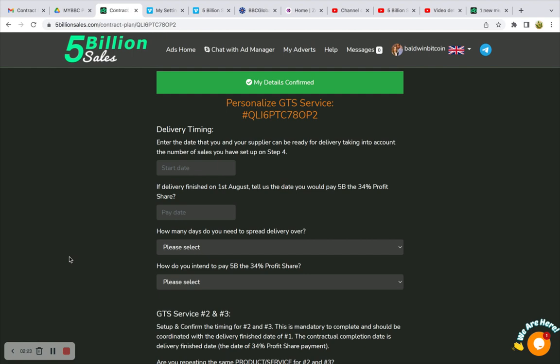By the customization, I mean that we can now choose between 10 days and 30. The max was 10. I think that's been exceeded to 30 days as far as receiving the delivery. So you can keep up with your resources on your end, your products, your service, and if you're an affiliate, to make sure that you can receive in due time your commissions so that you can then forward your 34% of your received gross sales to 5 Billion Sales.